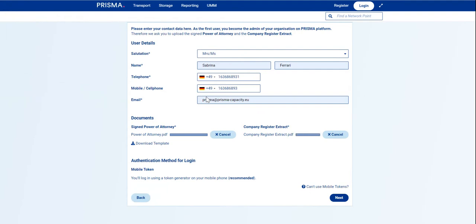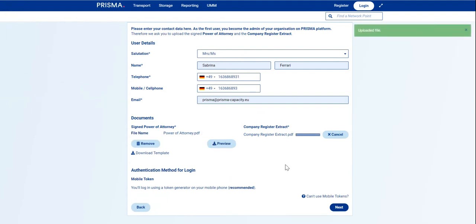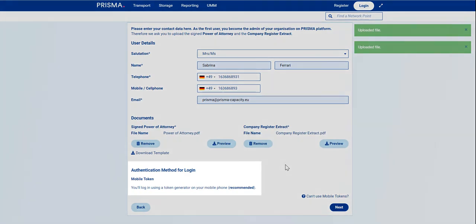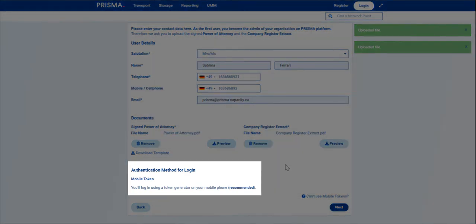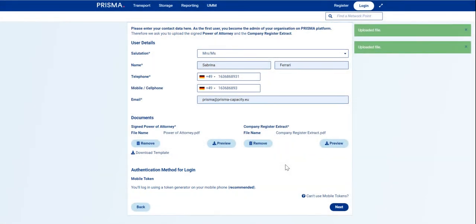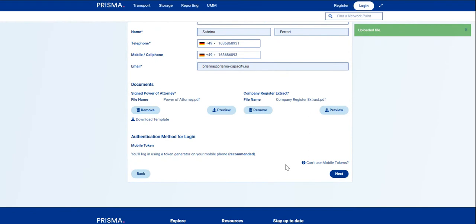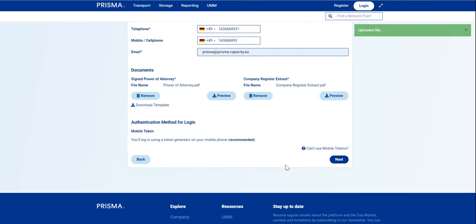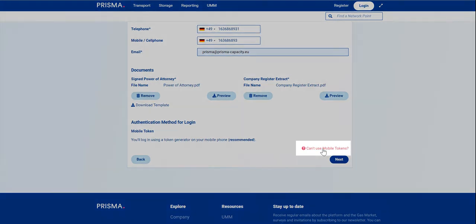Once the upload is finished and confirmed with a green confirmation dialog, you can select your authentication method. We strongly recommend the mobile token option, but for those who cannot use a mobile token, we offer an alternative hardware solution. Find it by clicking on Can't Use Mobile Token.